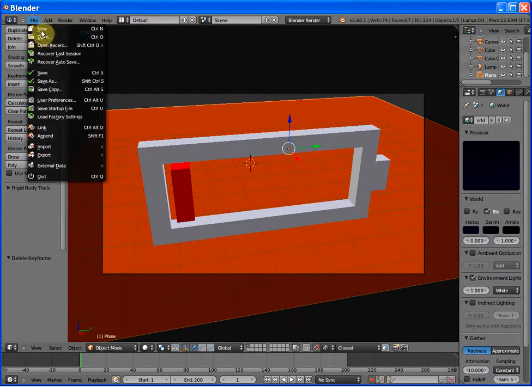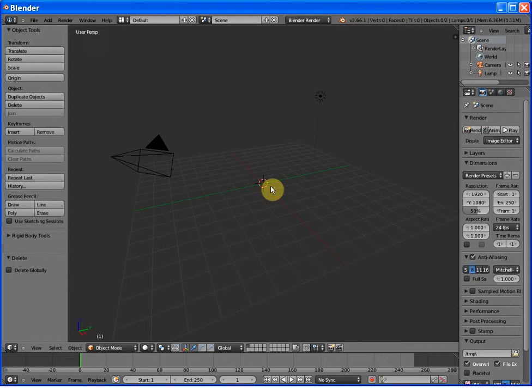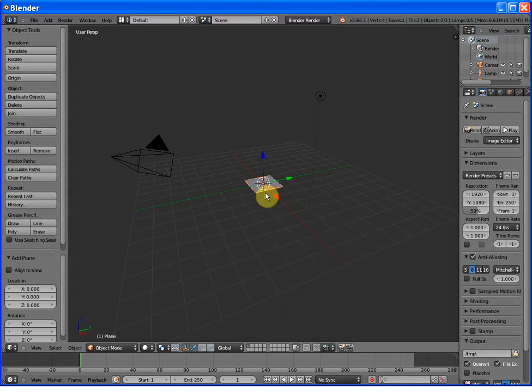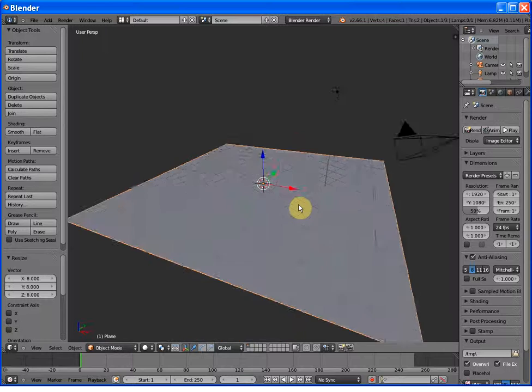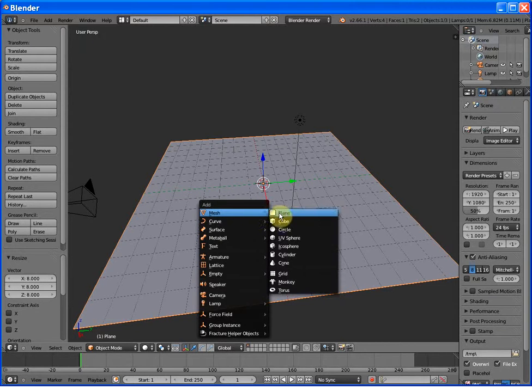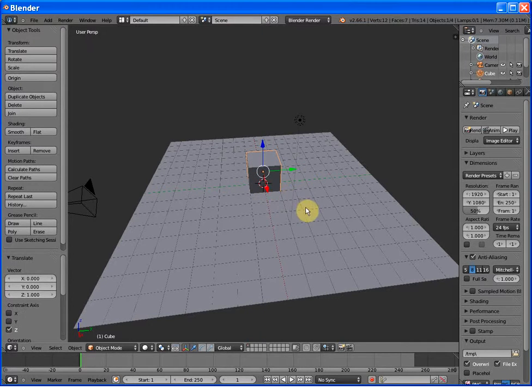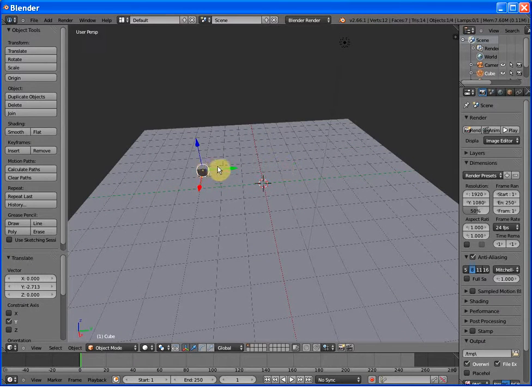First of all, opening a new file, deleting this default cube, adding a plane and scaling it to fit your floor. Now add a cube and move it in the Z axis, scale it 0.2, so you have this.